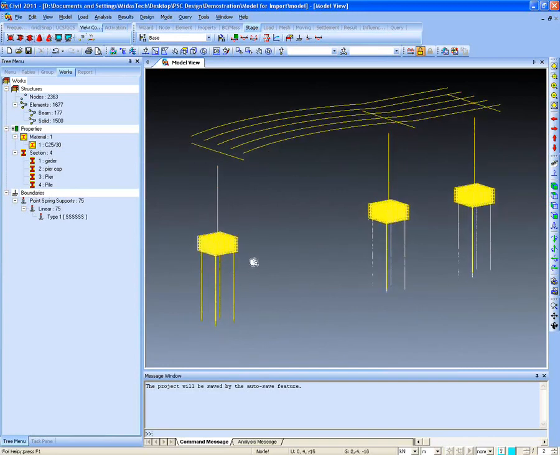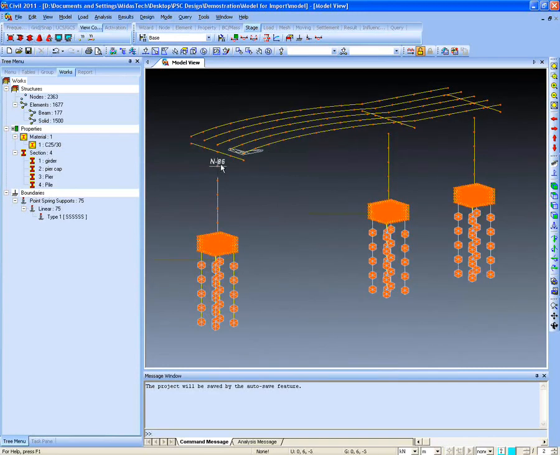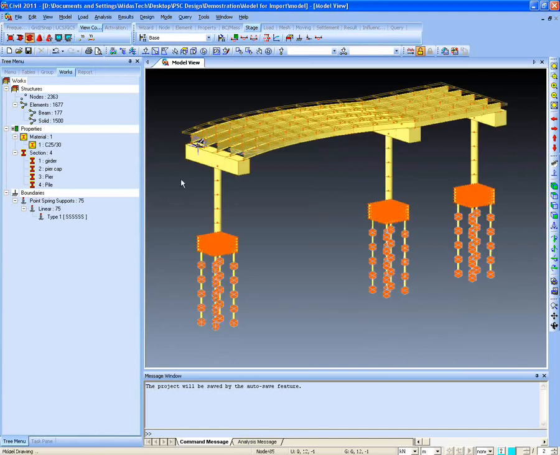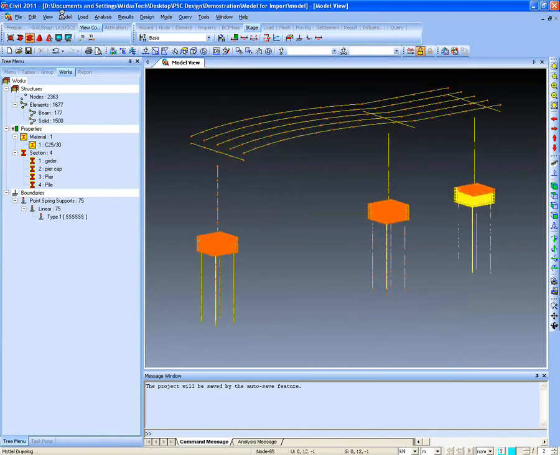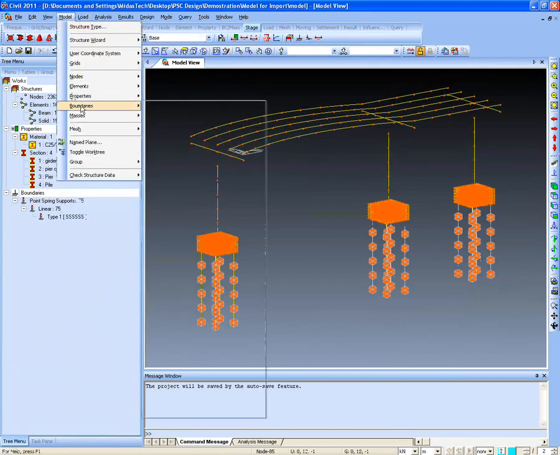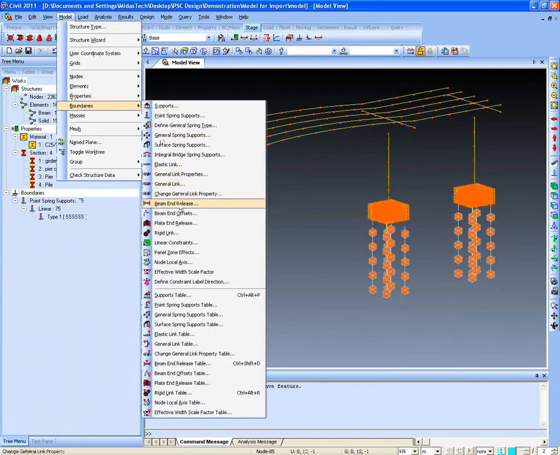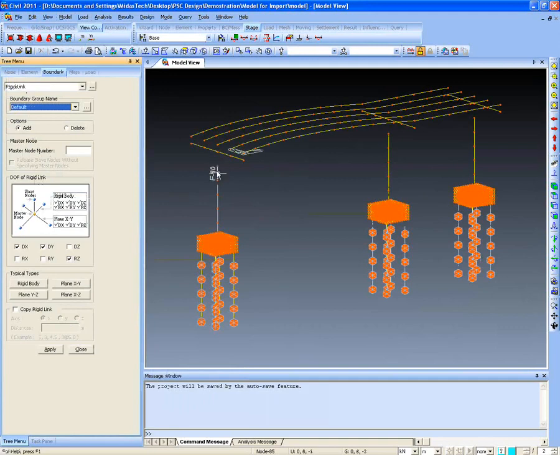As you can see, there is no connection between the pier and the pier cap. But in reality, the pier cap and the pier are connected rigidly. So we'll apply the rigid link to connect the pier and the pier cap.